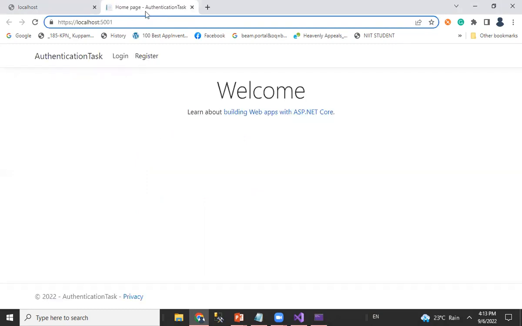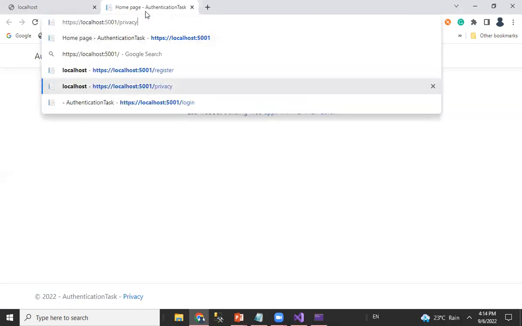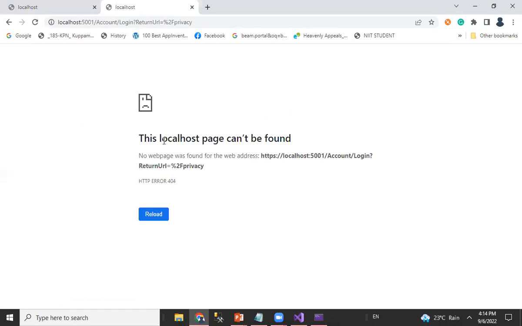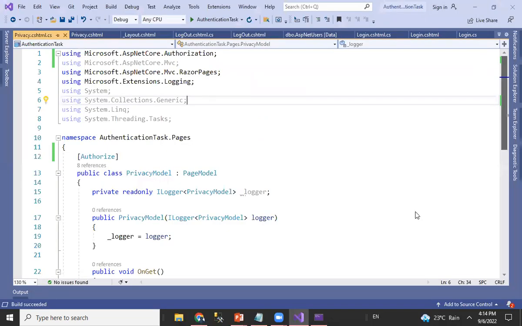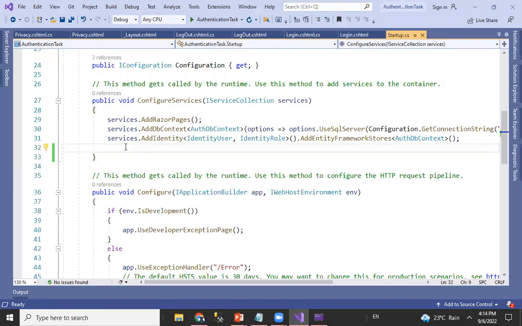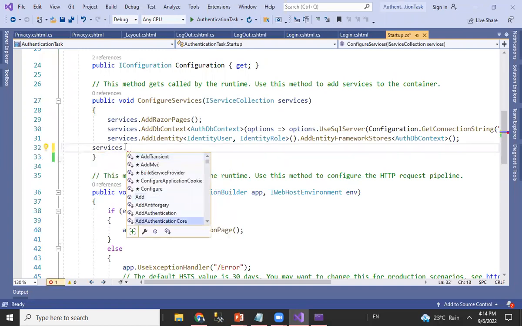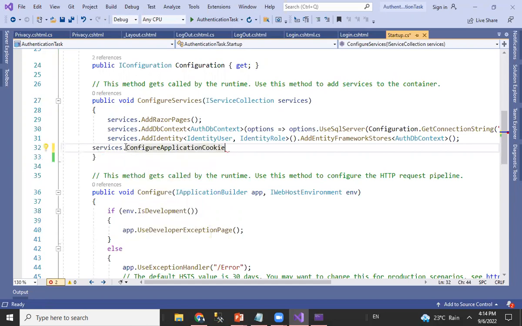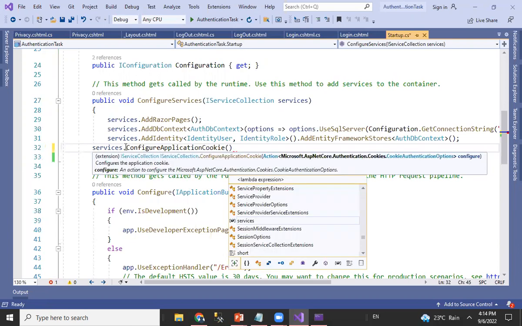Now I want to access the privacy page directly. As of now, only privacy. You can see I'm getting an error, localhost page cannot be found. So it's not giving me permission to do that, right? I don't want this error either, because it's pointing to a login page in the account folder. So I can come to the startup class, and here I can add one more thing: services dot configure application cookie.